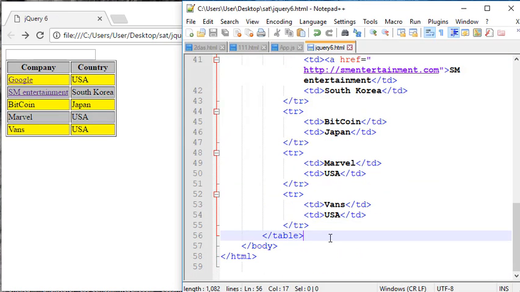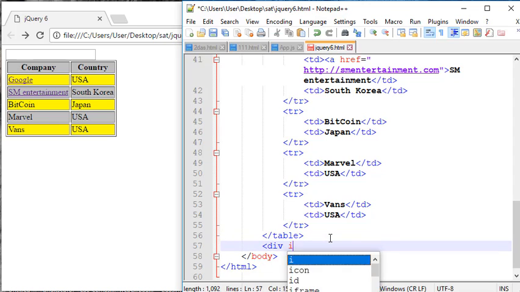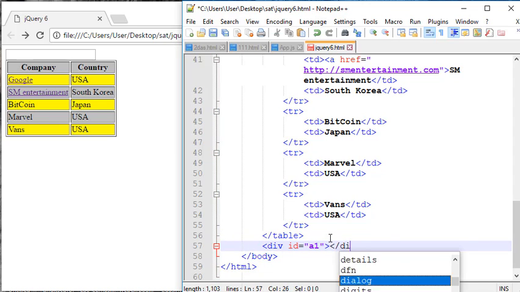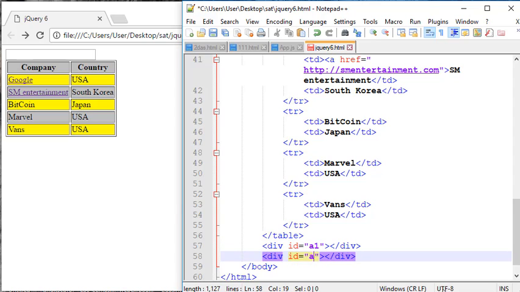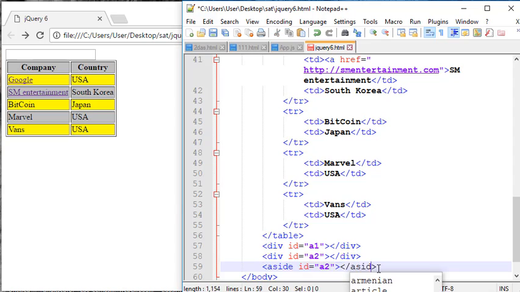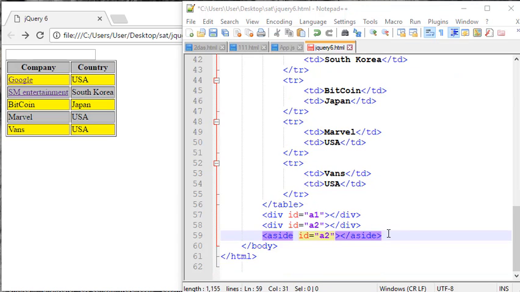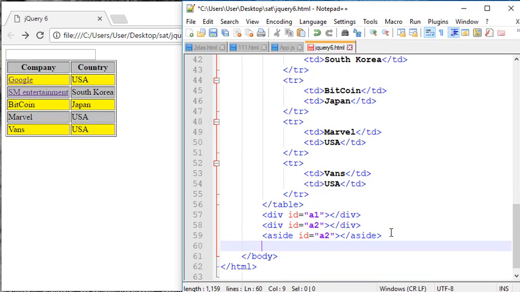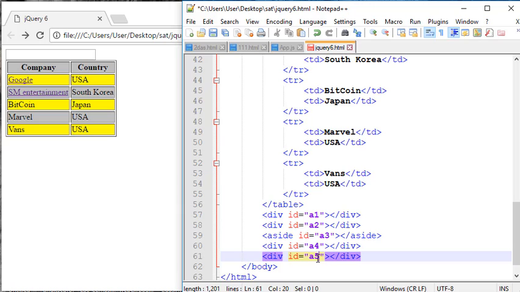Let's make a div with the ID of A1, close this div, and let's make another one, A2, and for this one let's make an aside tag which defines some content aside from the content it is placed in. And let's make another div, copy, paste. This is going to be A3, this is going to be A4, and A5. So 4 divs and 1 aside tag with the IDs from A1 to A5.